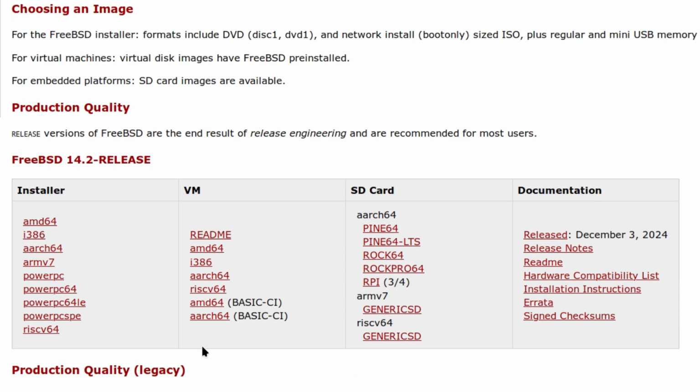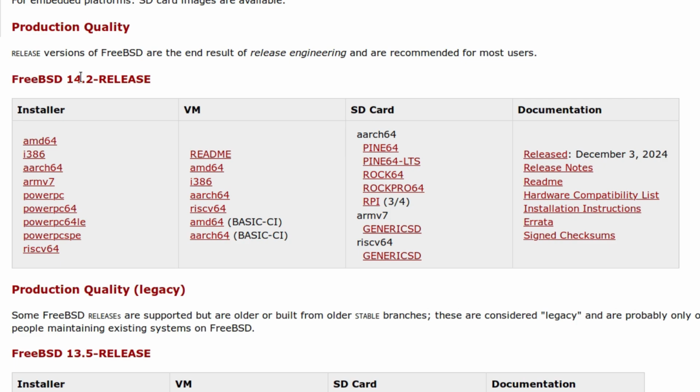So we need to choose an image, and I'll just scroll up again. We need the latest one, which is release, which is the FreeBSD 14.2 release. You've got lots of installers that you can choose from. You've got AMD64, as I said above. You've got 386, you've got virtual machine images, you've got SD cards for single board computers. But what we need is the AMD64 one.